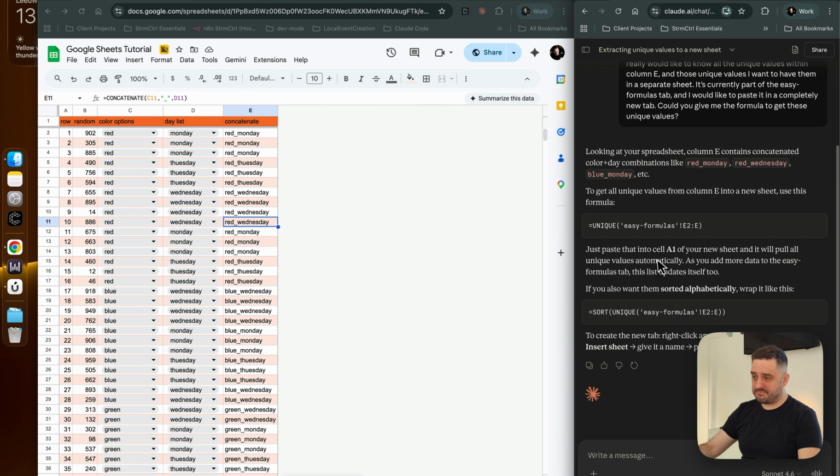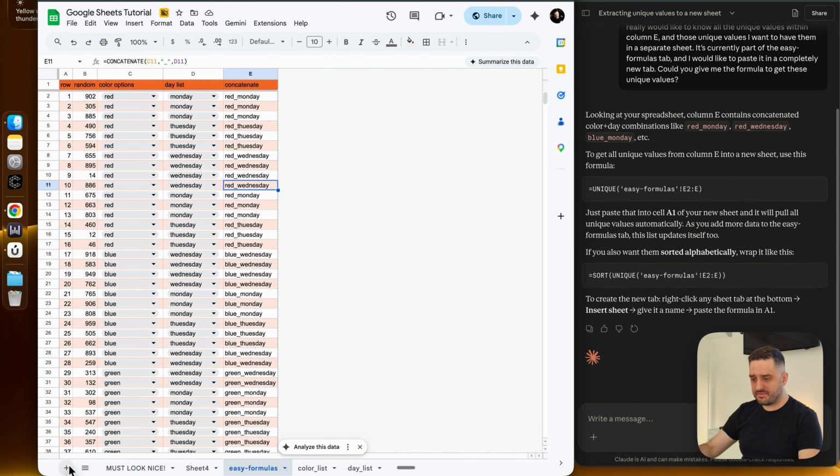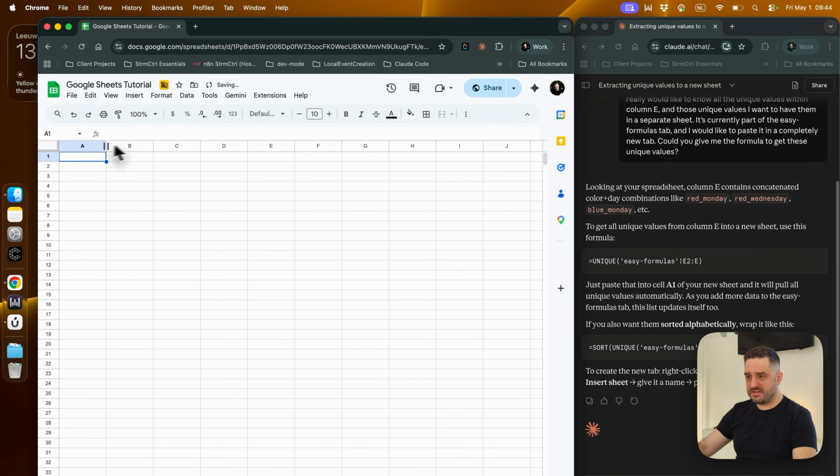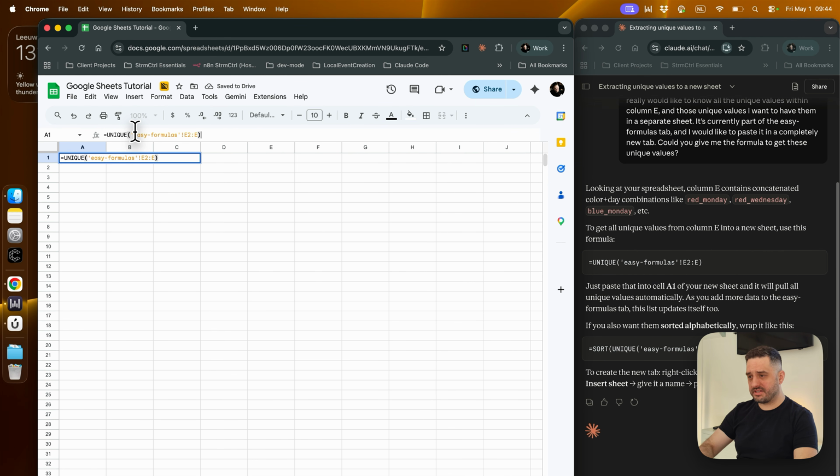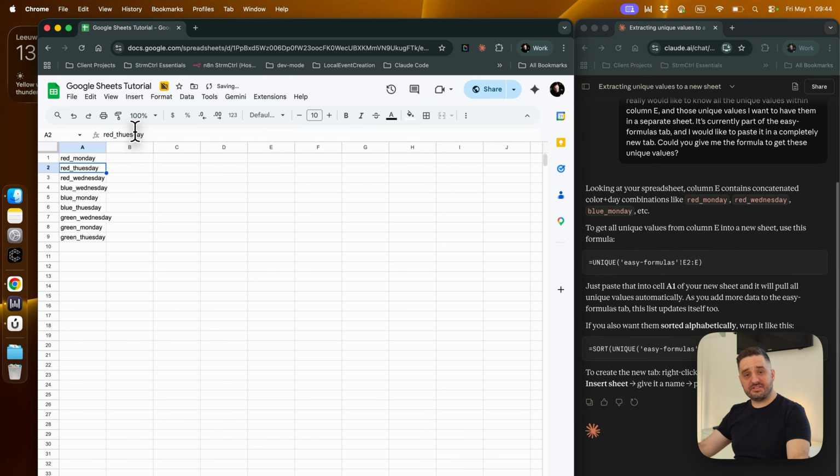And we get two different formulas. And for now, let's just use this. Copy. And then go to a new tab in our spreadsheet, and just paste the formula right here. And there you get the unique values. If you don't know how Google Sheets or any spreadsheet works, just use AI. AI is really good for this kind of stuff. I barely fill in the formulas myself.